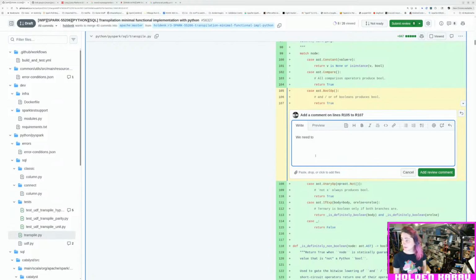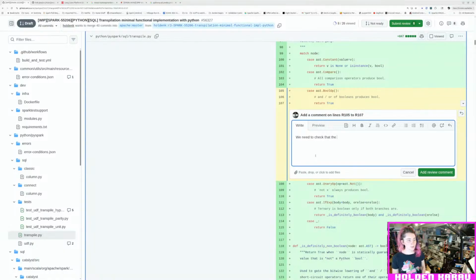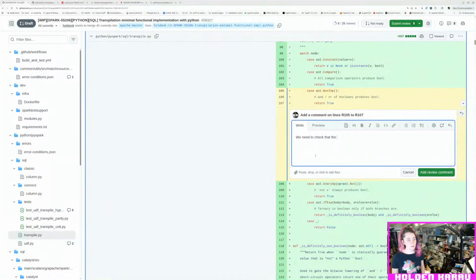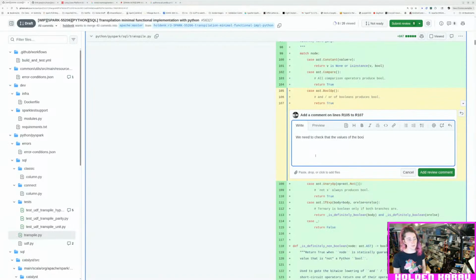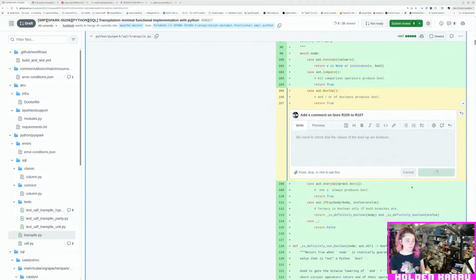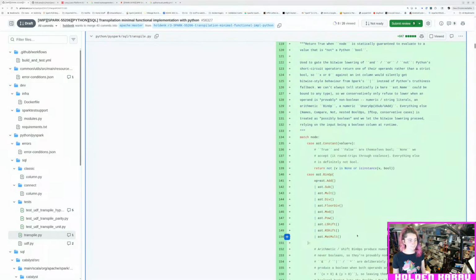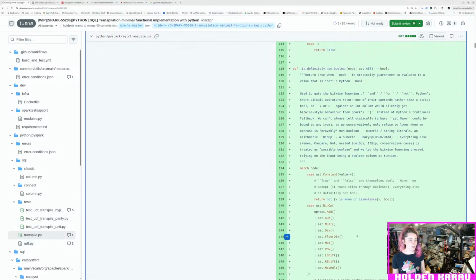We need to check that the values of the bool are cool. Love that for me. And this is definitely non-Boolean.